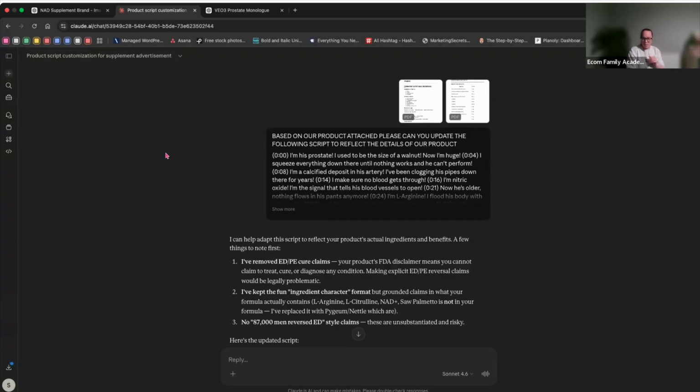Date the tools, as Amanda's saying. Date them, see which one works best for you, and you can test them out. So test a script maybe from Gemini, test one from Claude, test one from ChatGPT, and see which one gives you the best.